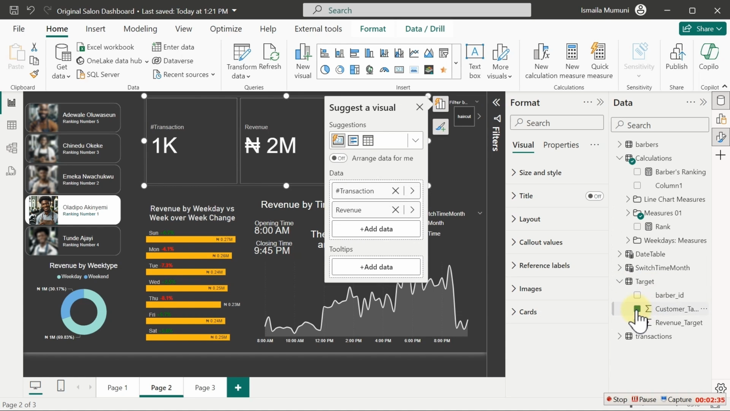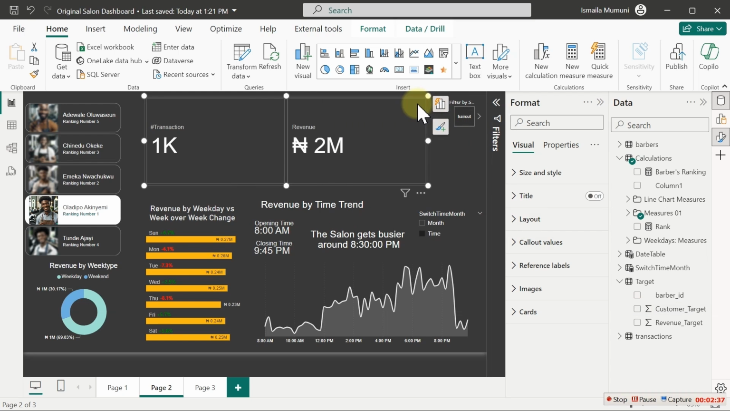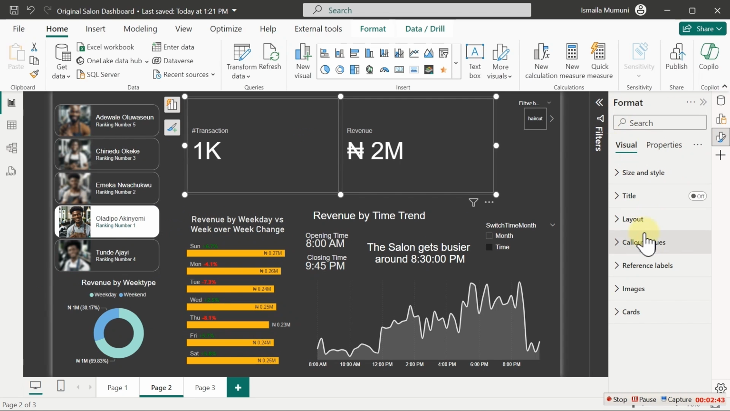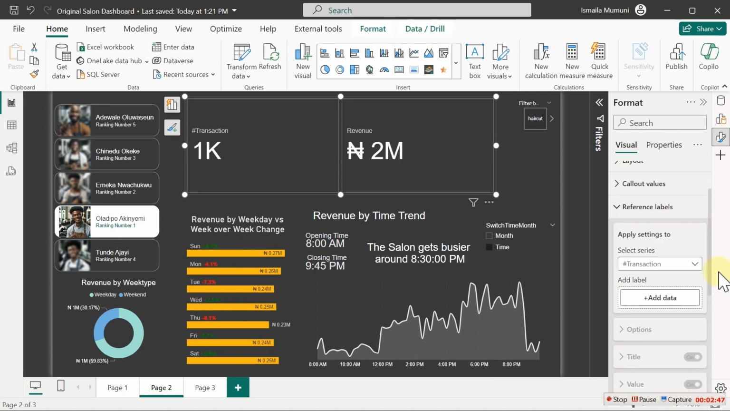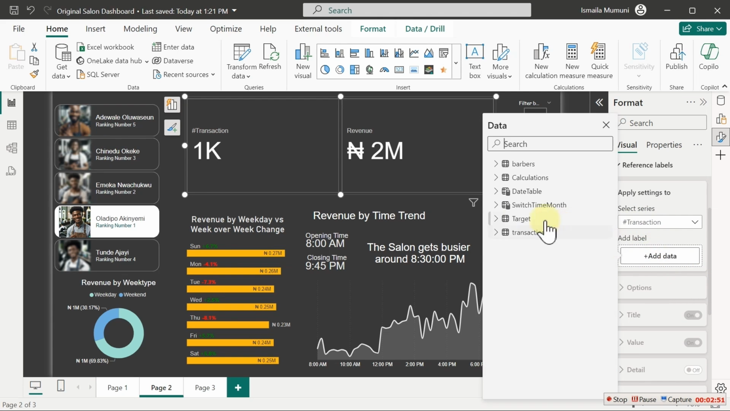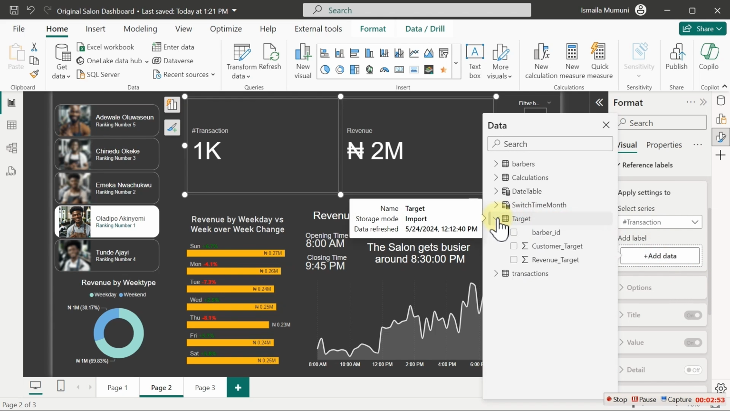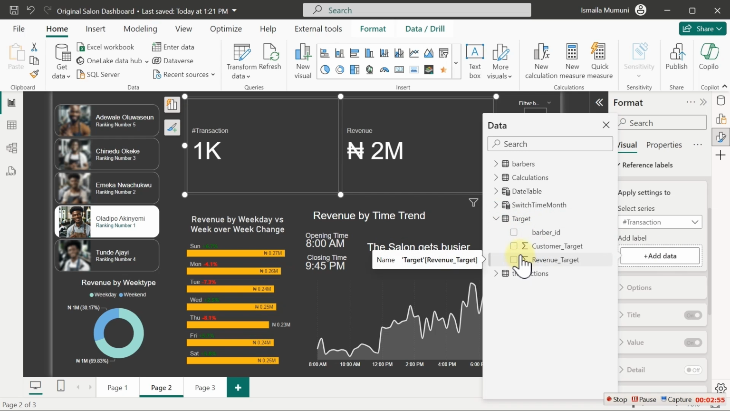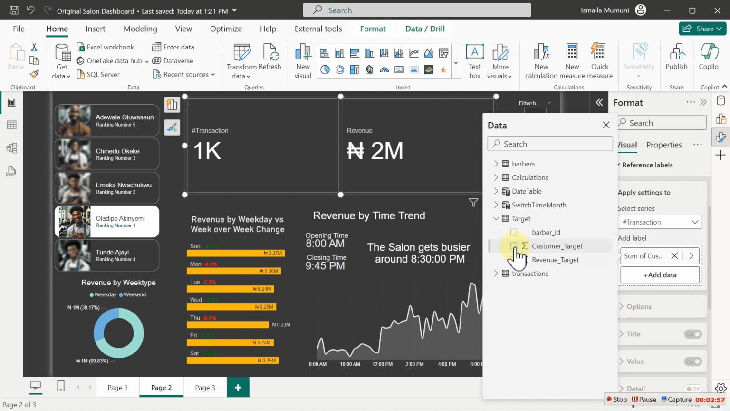So we can just get this one off. Then to get the target in here now, I'm going to go over to this particular part where it says reference label and scroll all the way down and select, make sure this one is selected. Then click over here and we go to target. So we bring in the target for customer into transaction.